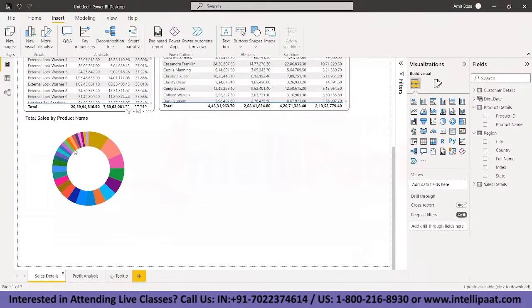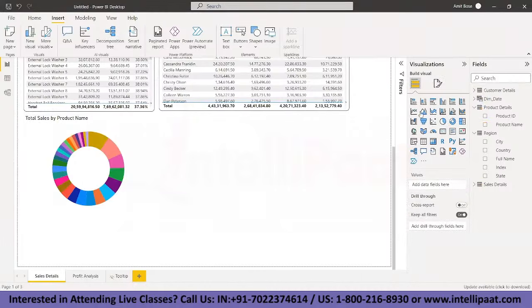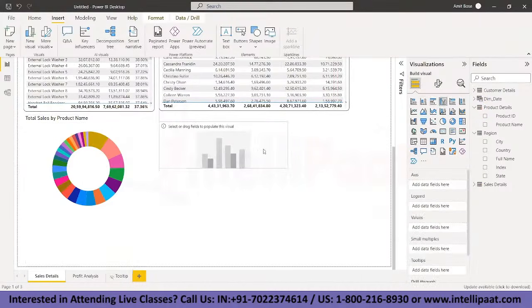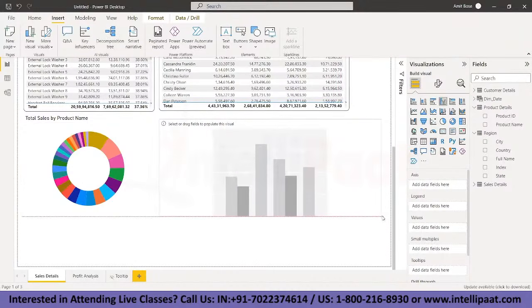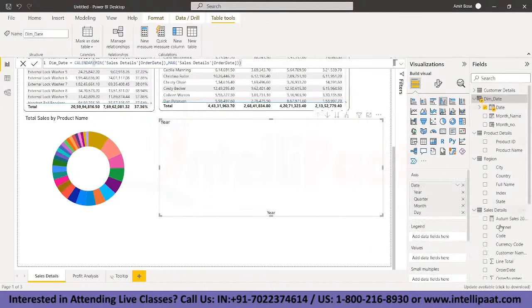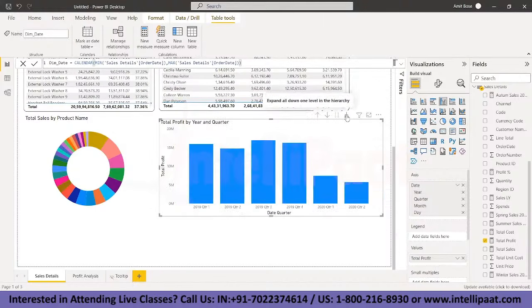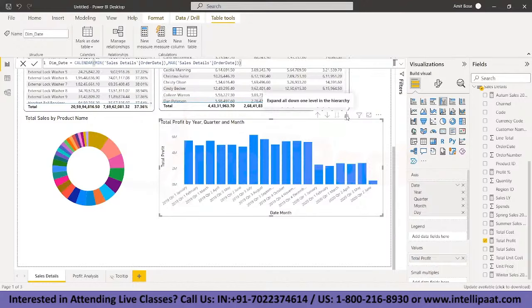We can make one chart as a source and the other chart as a target, and I can access that chart. The same thing can be achieved within the same chart. Let's say I take a bar chart over here and expand it. I bring the date from the date table and the total profit from the sales details table. You can see at the top right corner of this bar chart there are some arrows pointing upwards and downwards.